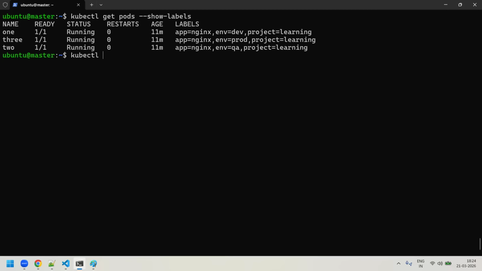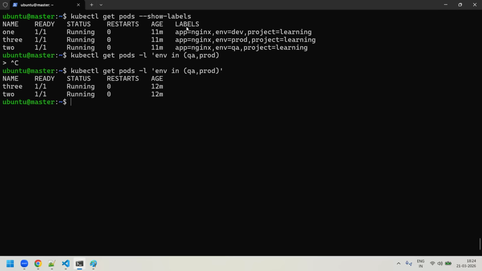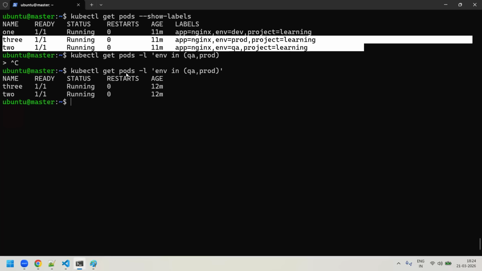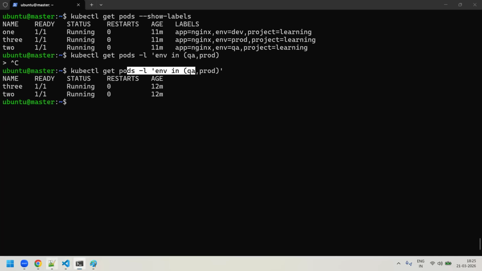We'll just say kubectl get pod -l label. I can use something like env in. I'm using set based actually, and I'll just open the bracket and say QA comma prod like this. Sorry, I think I have to close the quote. So you could see that only these two pods, 3 and 2, are getting displayed. So here, guys, I'm using these set based selectors actually.